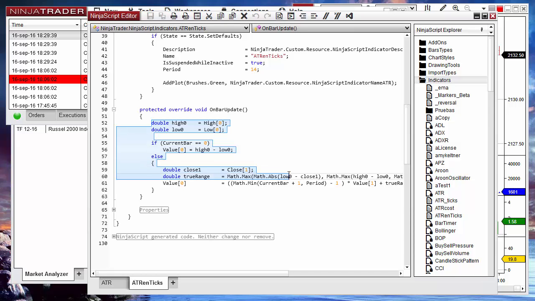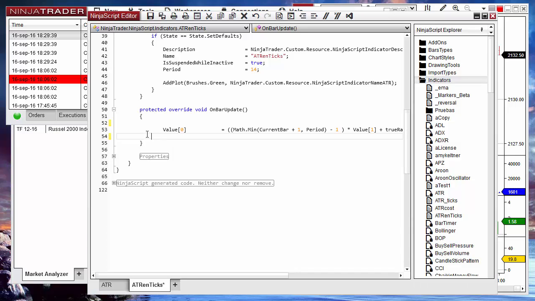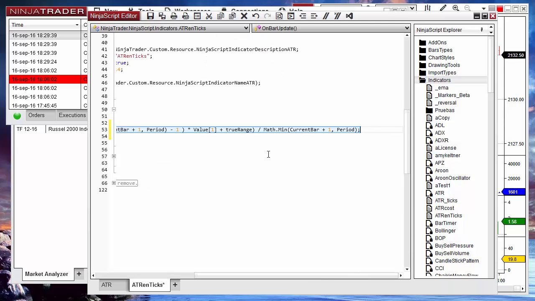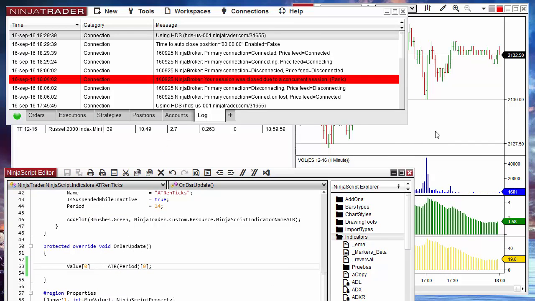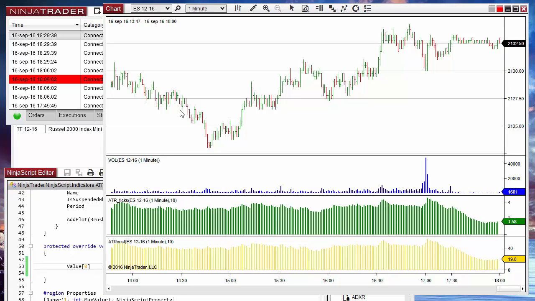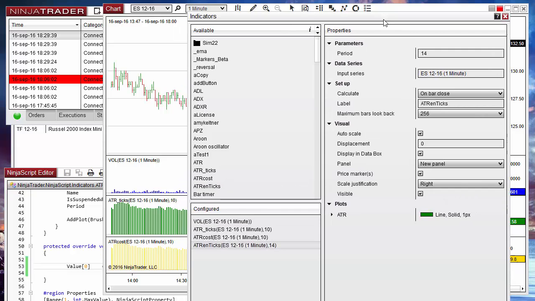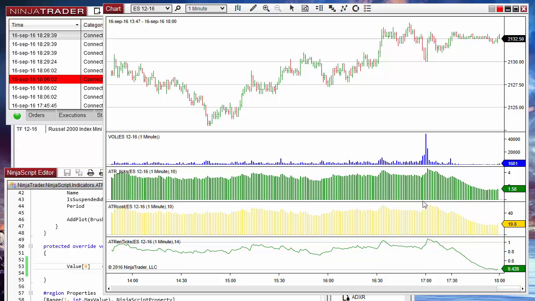And inside the on-bar update, the only thing we need is to set the value of the current bar. Value 0 must be equal to the ATR. First, I will start with the standard ATR, just to check that I am doing the indicator correctly. So we type ATR period and 0. We compile, and now let's see how it looks. It should look exactly like the standard ATR, so it should be expressed in price, not in ticks. And this is the green line at the bottom. It is expressed in price.